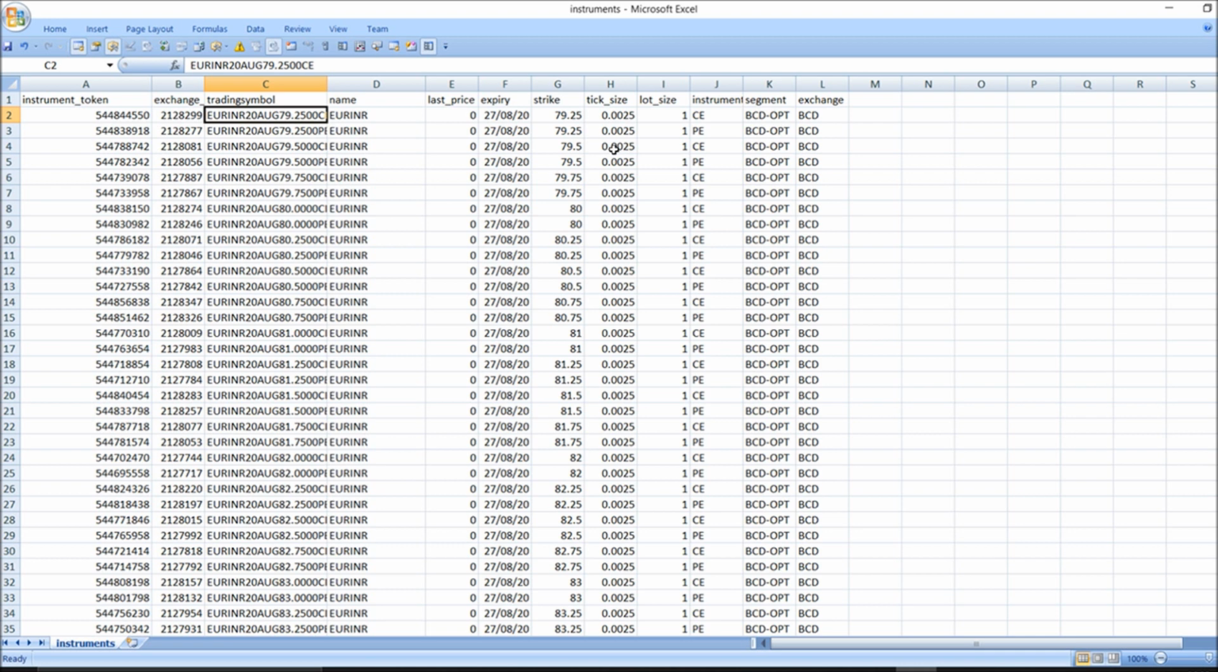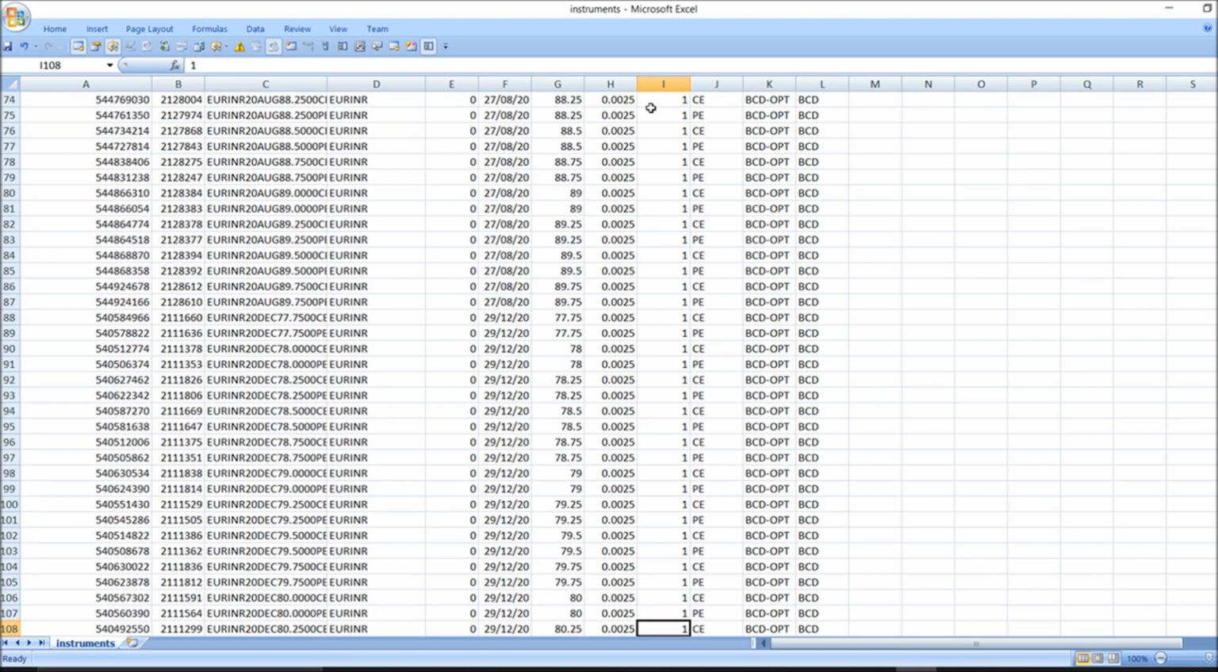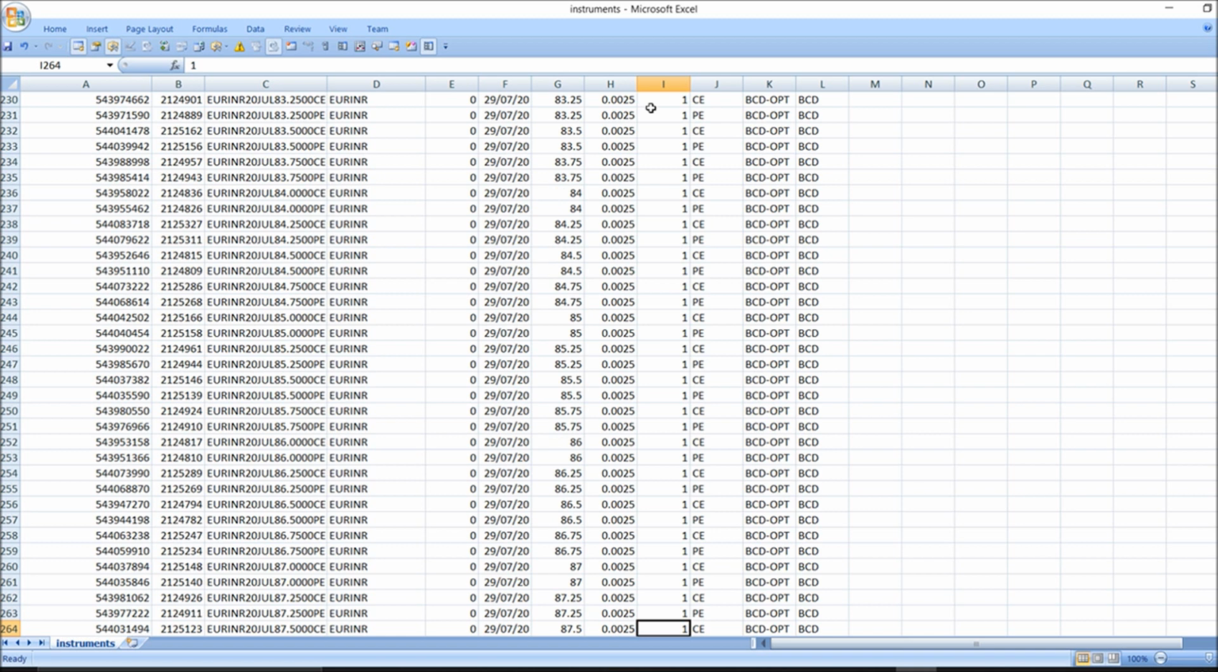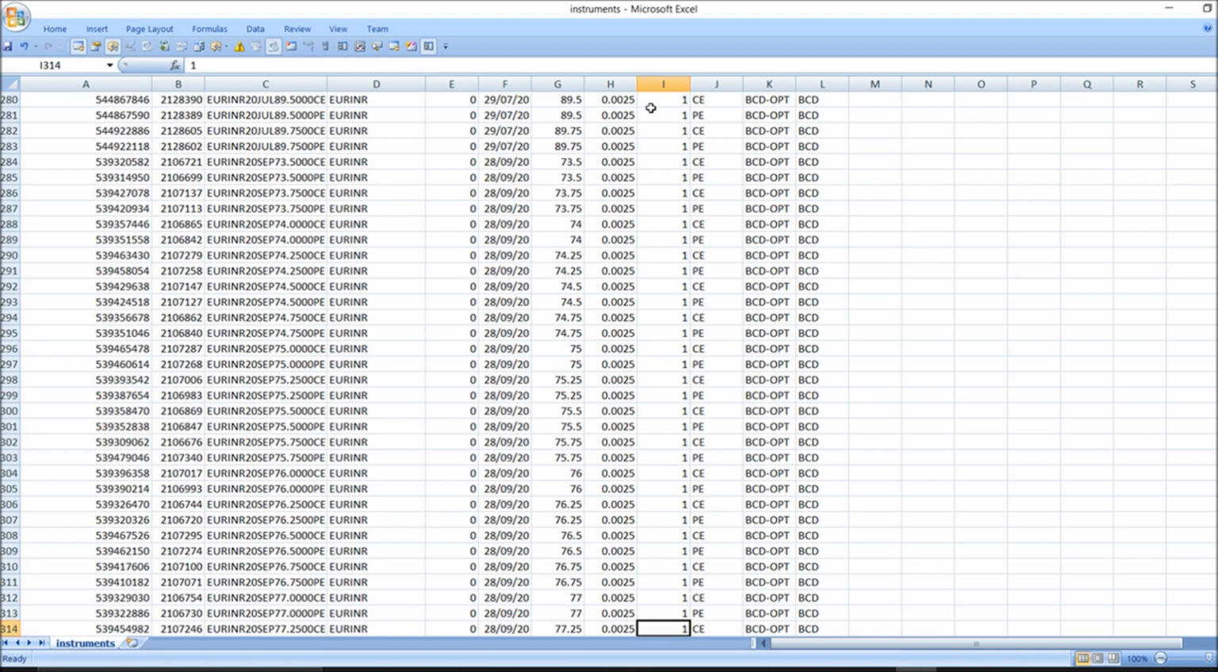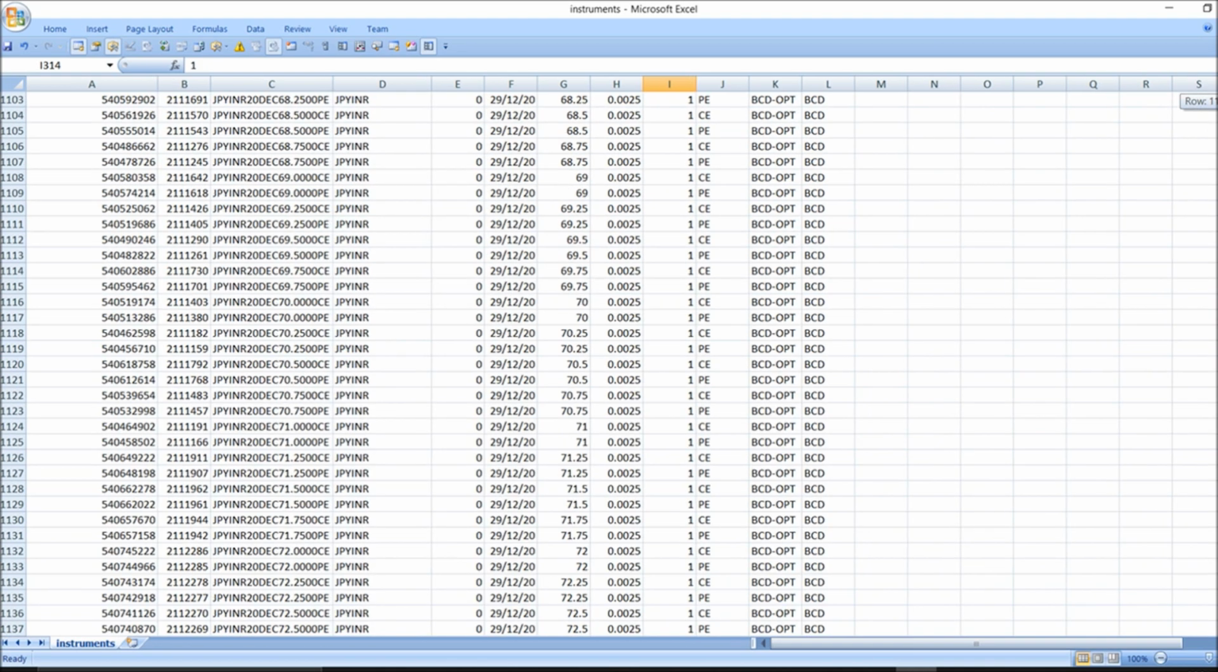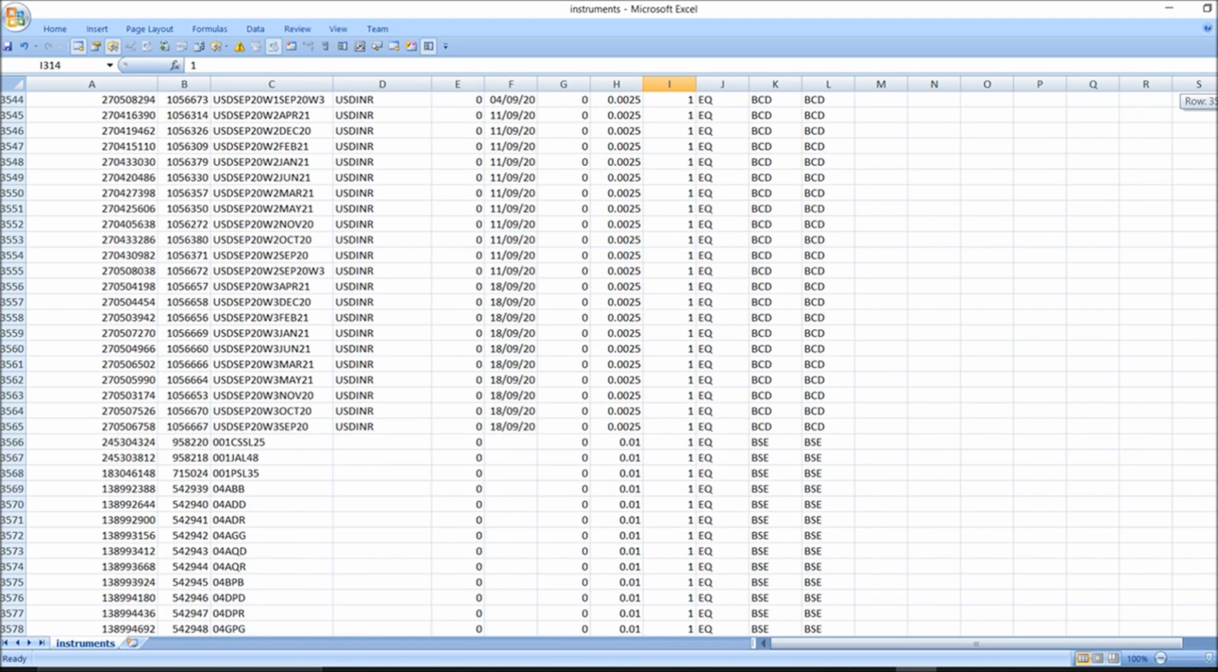Tick size is available, so you can recognize what the tick size is and calculate with it. Lot size is also there, so you know how much lot size is required for trading. The minimum lot size is there, and whichever other things are available, you can check them out.